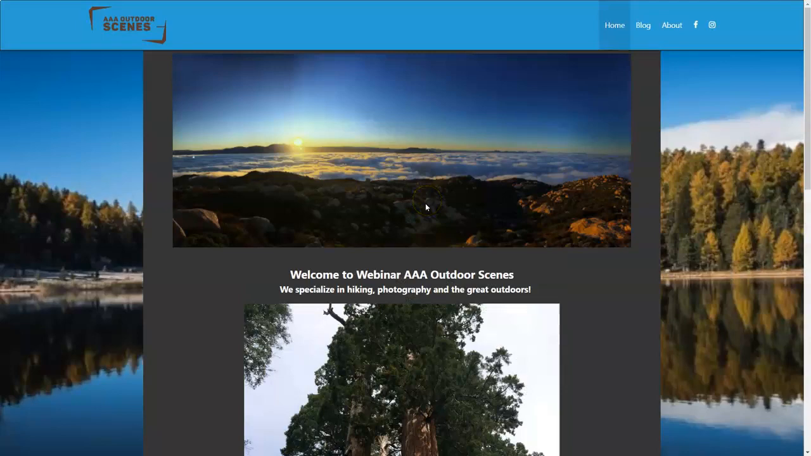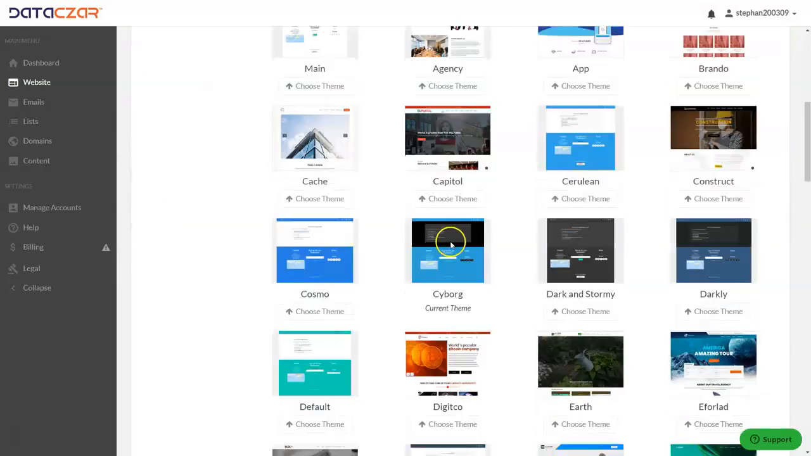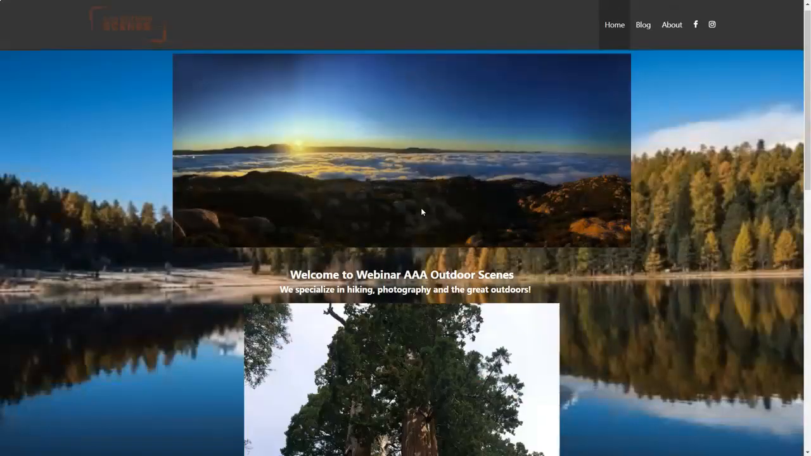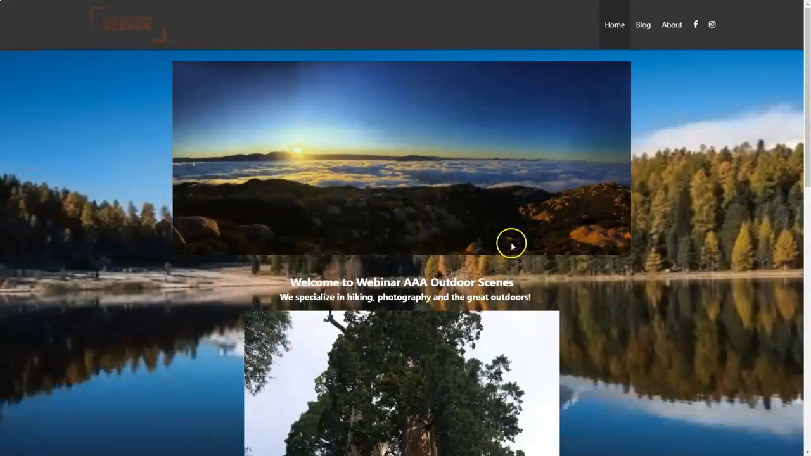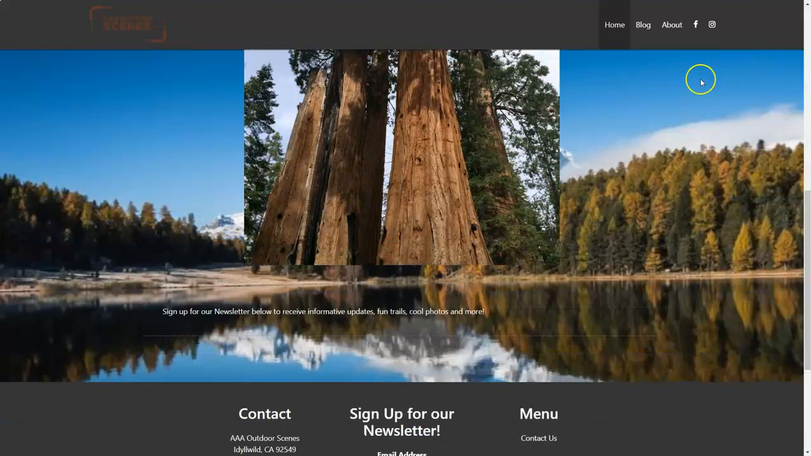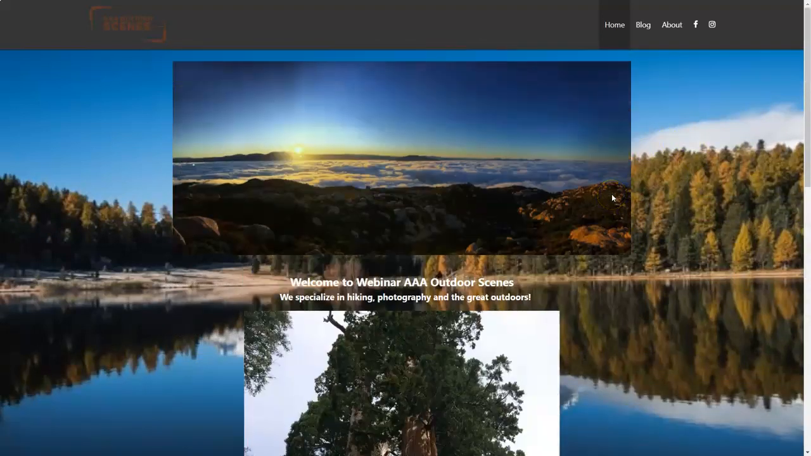That's a cool feature. Let's tab back over, and then dark and stormy. Tab back over, you'll see how this is really affected. And this is great. If you put a solid background behind here, it would be really cool. So you could have like a solid blue background on your website, something like that.